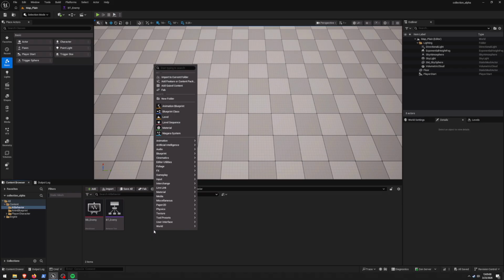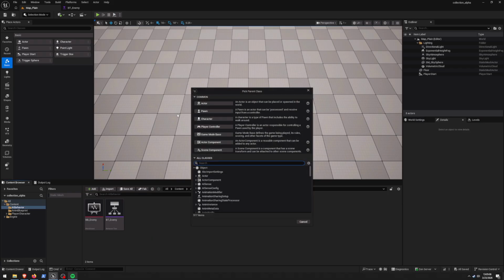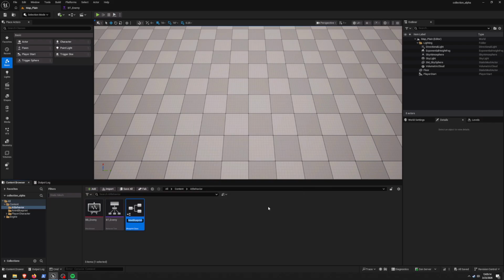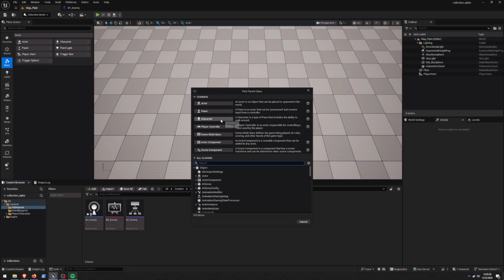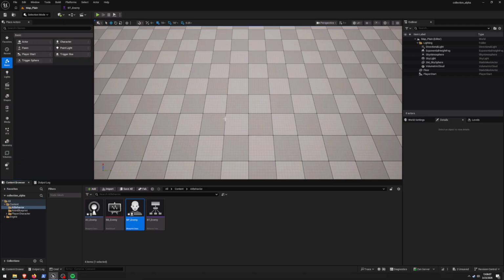So we'll right click again, select Blueprint class, and search for AI controller. Select this one, AI controller, and I'll name it AC_enemy or AI controller enemy. Now we have our three main components to handle the enemy behavior. Finally, we'll need an actor blueprint to represent our enemy in the world. And I'll make this a character so it has the ability to walk around. I'll name it BP enemy for blueprint enemy.